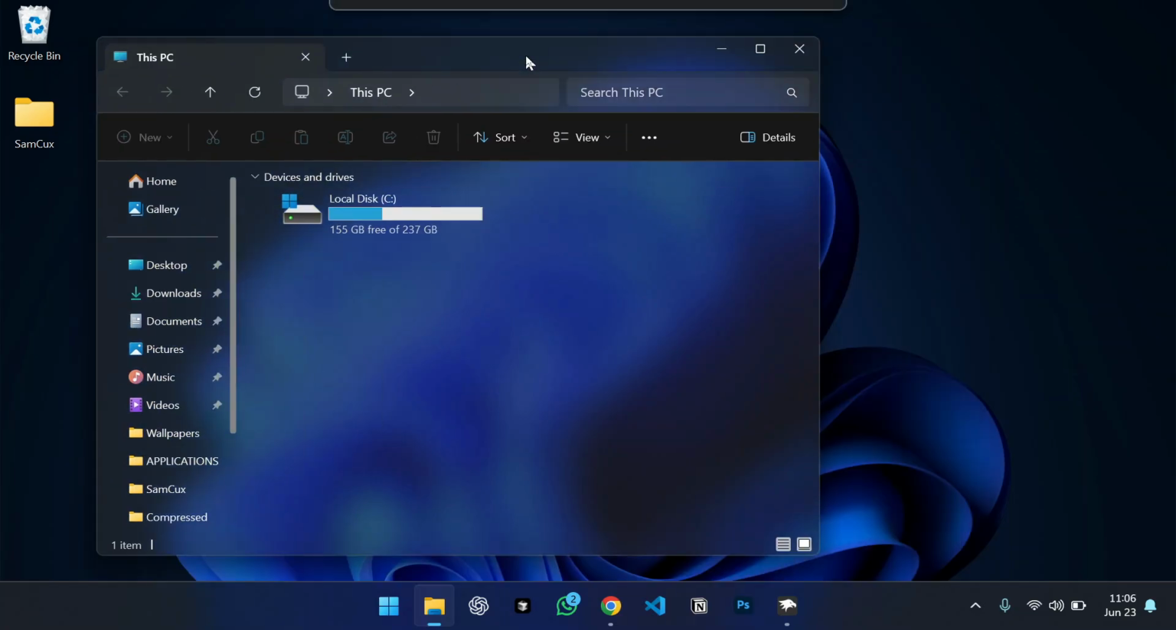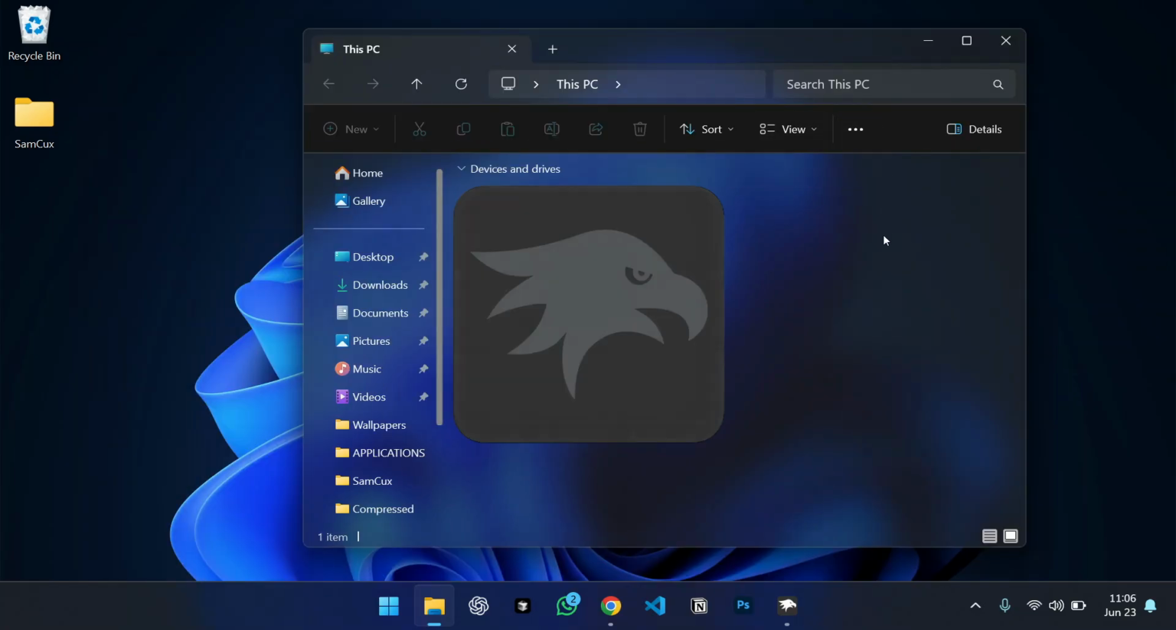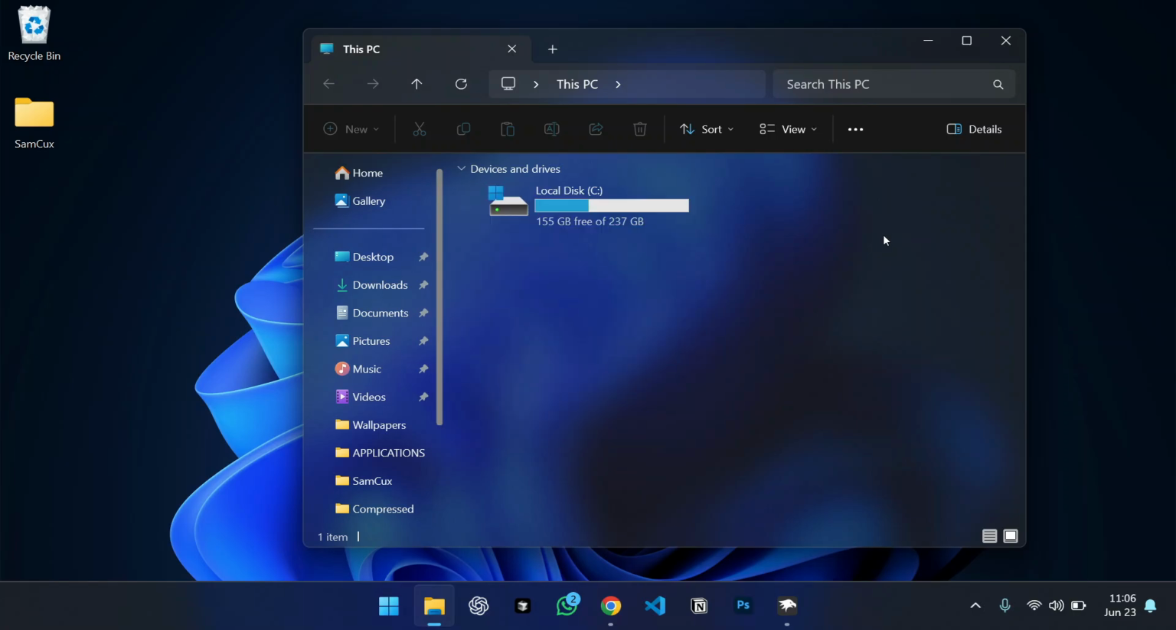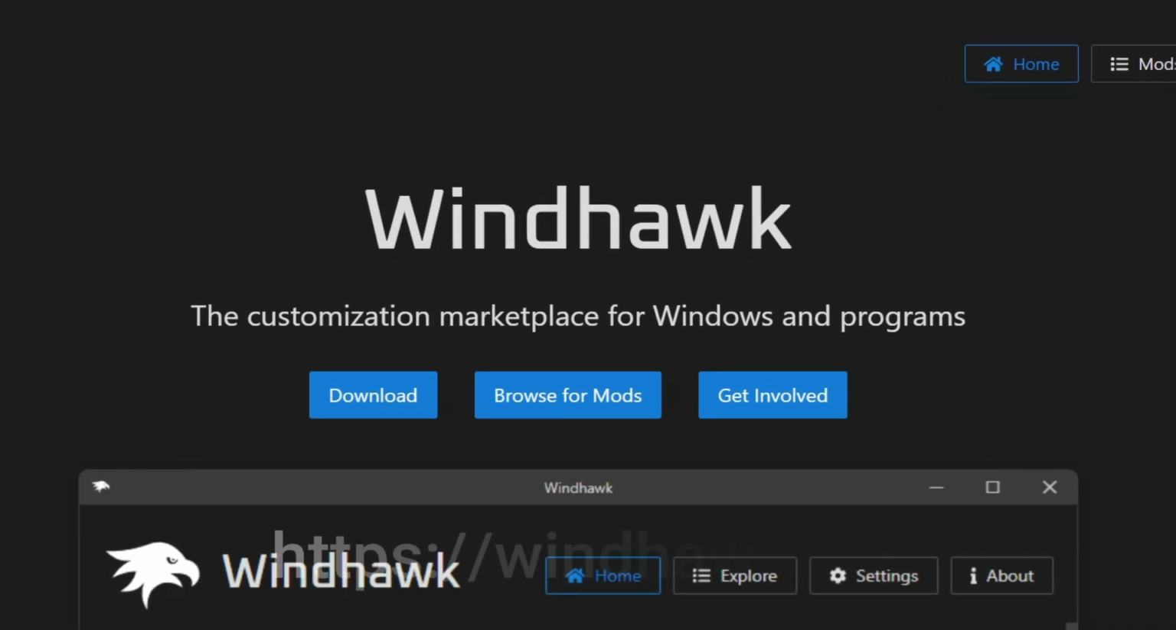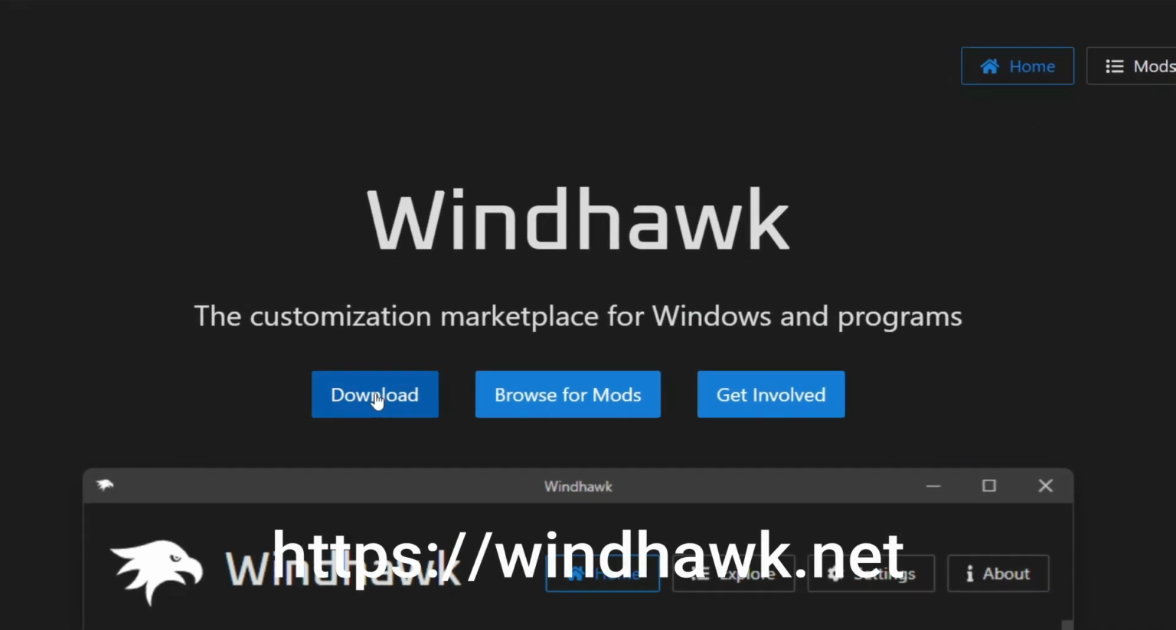They look dated. We are using a tool called Windhawk, which is lightweight, open source, and doesn't mess with your system files like 7TSP does. Seriously, it's the safest way to mod Windows visuals right now. If you don't have this tool installed, just head to the official website, which is windhawk.net, download it and install.